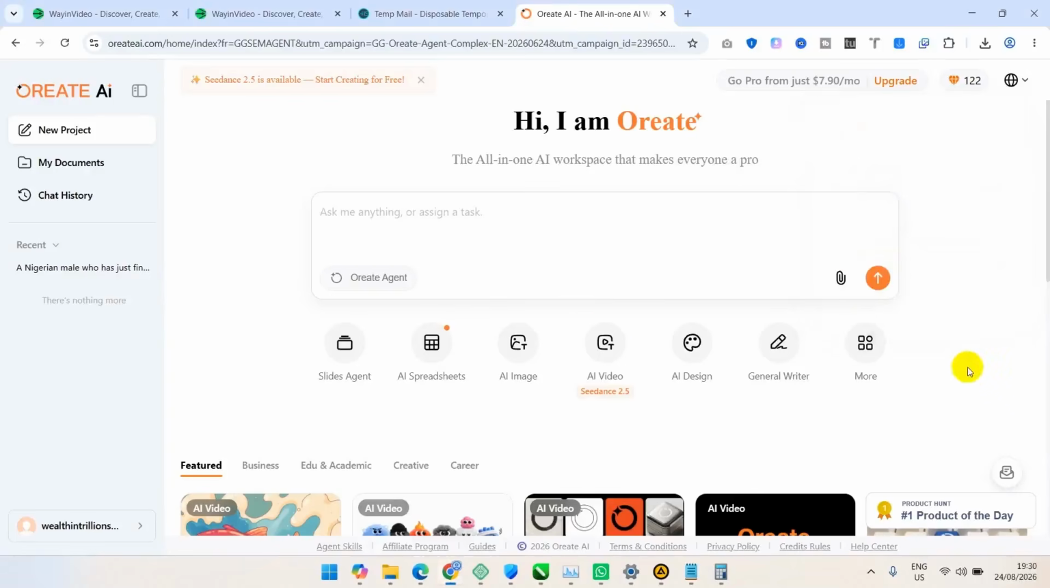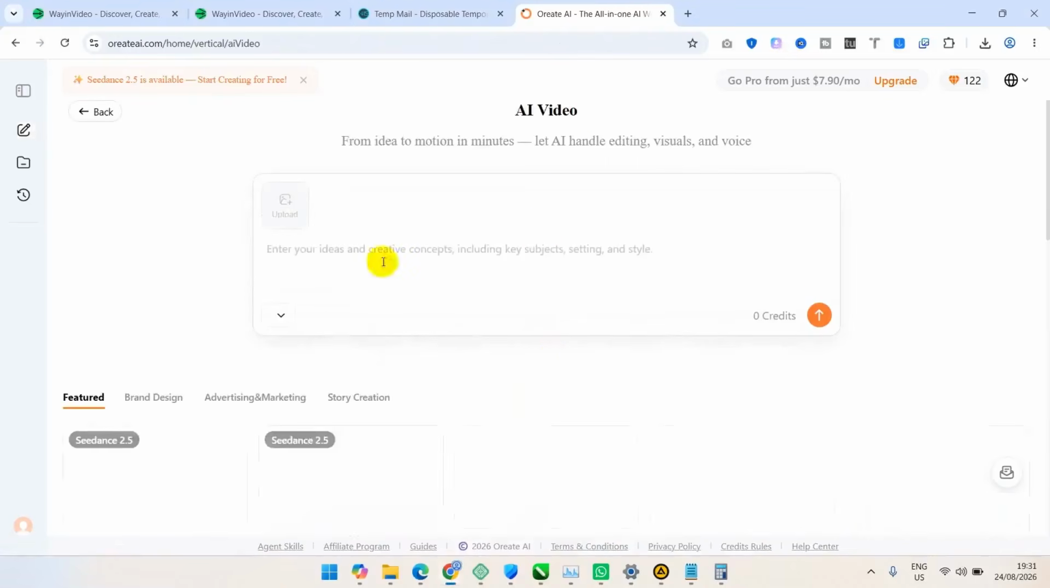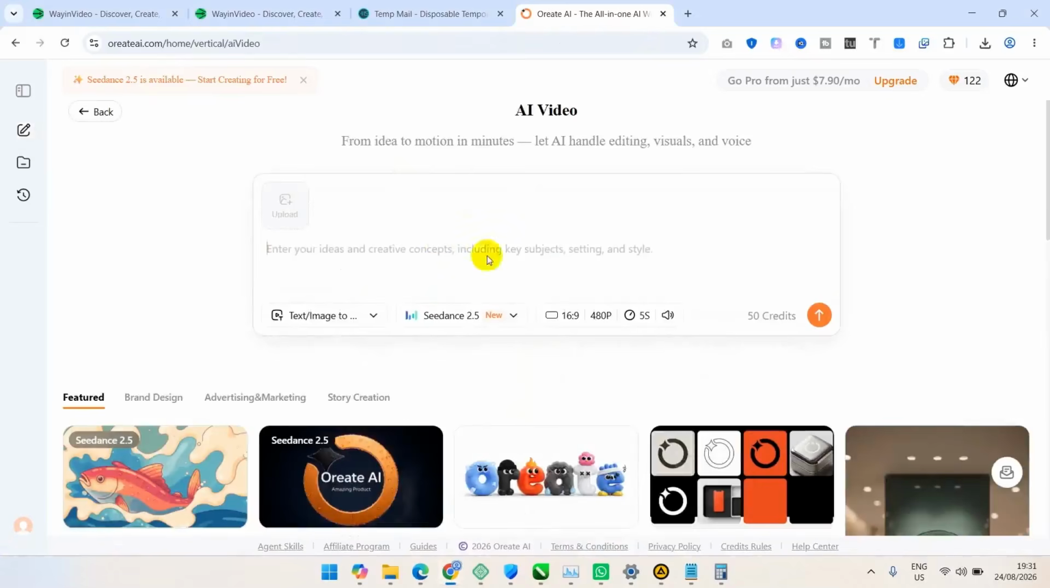So let me just go ahead to show you how to generate the videos. Just click on AI video, and it's going to bring you to an interface like this. Then from here, you can see with Seedance 2.5, for a 5 seconds video, it's going to cost you 50 credits on this particular platform.